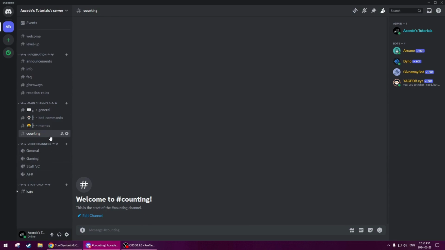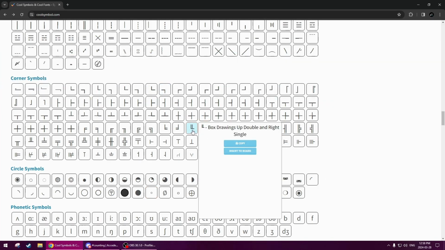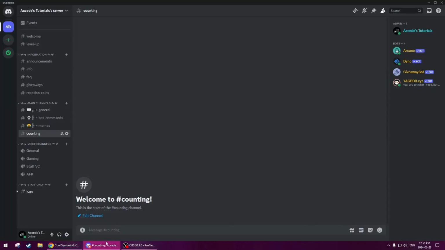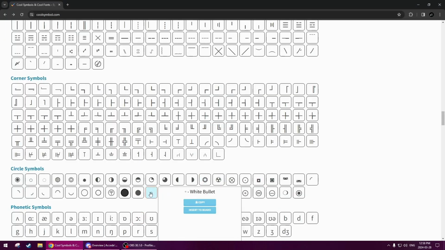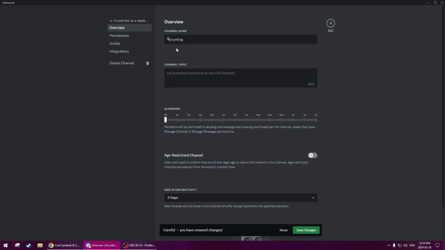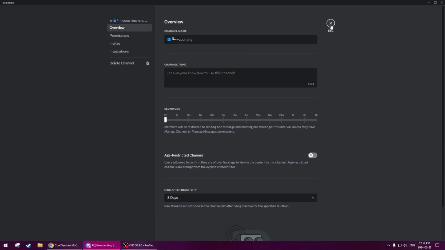And then lastly here, counting. Now, since this is the bottom channel of this category, we will be using the bottom bracket here. It's called the up, double, and right single box strings. So we'll copy this, then we'll go back in and paste this in. Once again, white bullet, dash, white bullet, dash, and then for the counting channel, Windows key, period. And we're going to do the counting one. I think it's called 1, 2, 3, 4. There we go, just 1, 2, 3, 4. And then save changes.